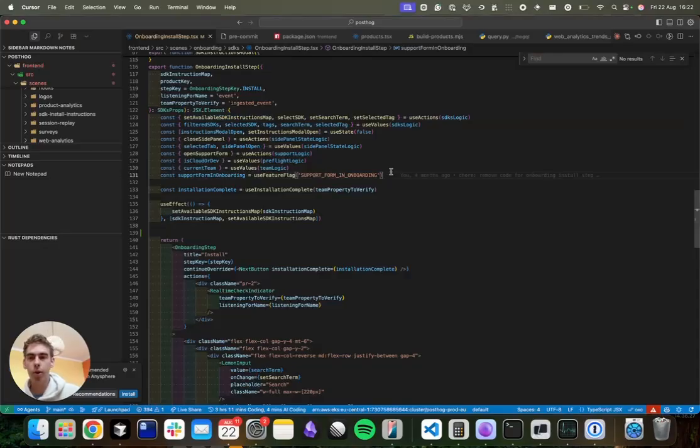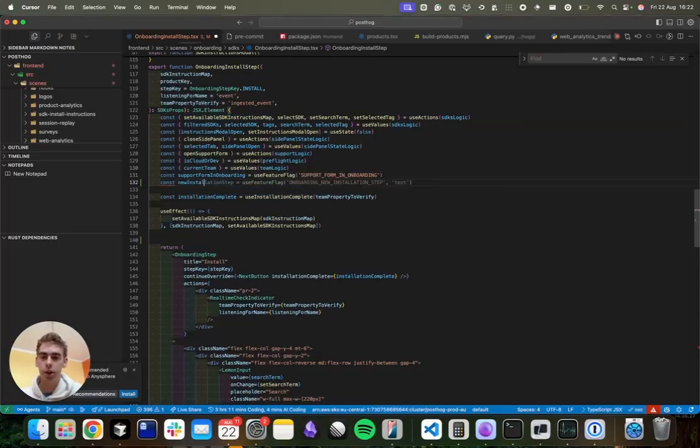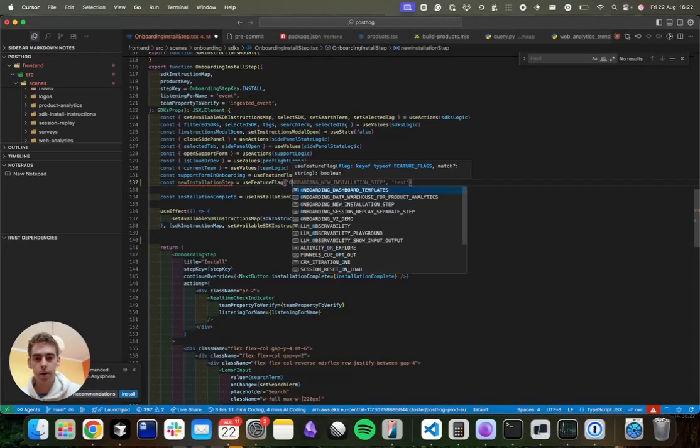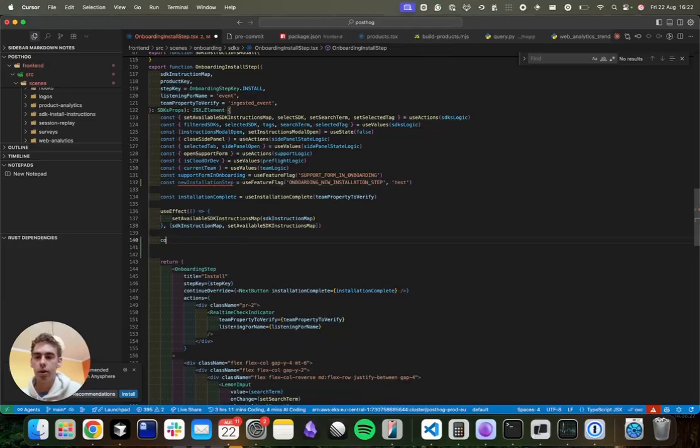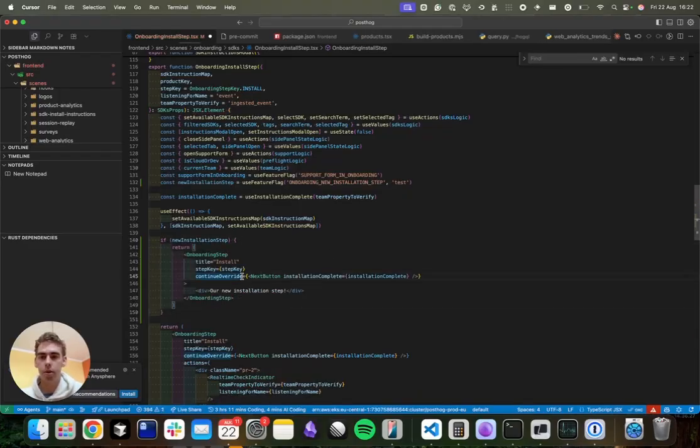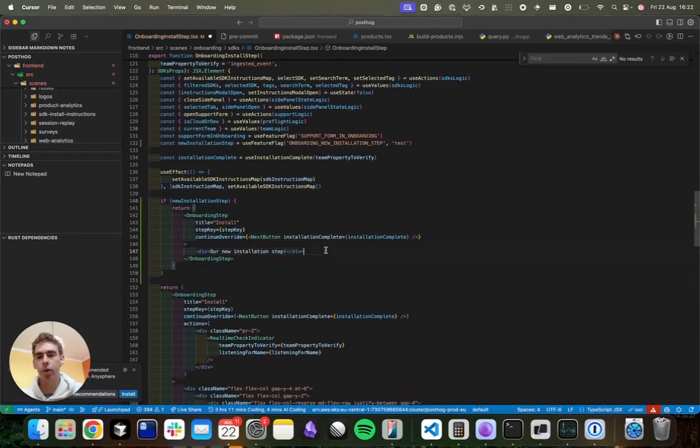So here now we're in the code. We can add our new installation step flag. And then we want to decide which variant we should match against. So there are two variants for this test, the control variant and the test one. The control variant is the existing version, and users who are in the test variant should see the new version. So here we want to match against the test variant. So if a user has the new installation step, then let's show them our new thing. I've just put an example here.